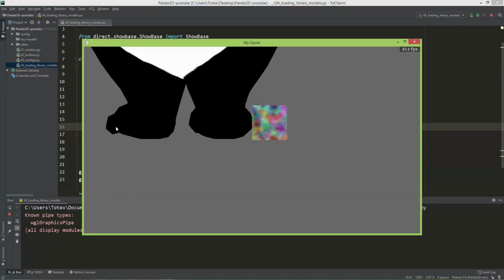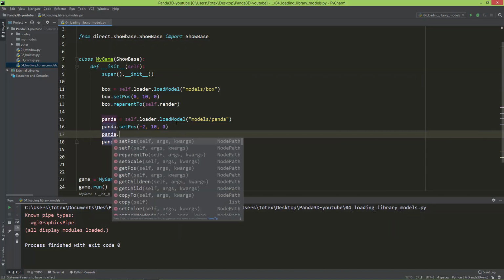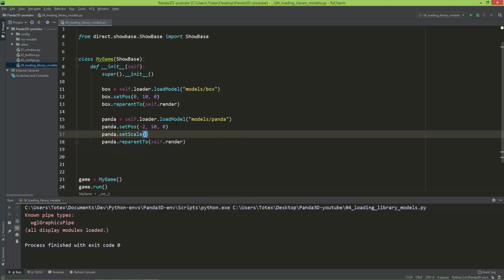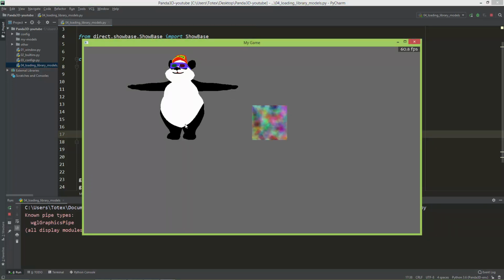Now we see this panda model is a huge model, so we are also going to rescale it. You can do that with panda.setScale. setScale takes three arguments: the X scale, Y scale, and the Z scale. I'm going to scale it to 0.2 on the three axes, so 20% of its original size on the X, 20% on Y, and 20% on the Z axis. And now it's a lot smaller.